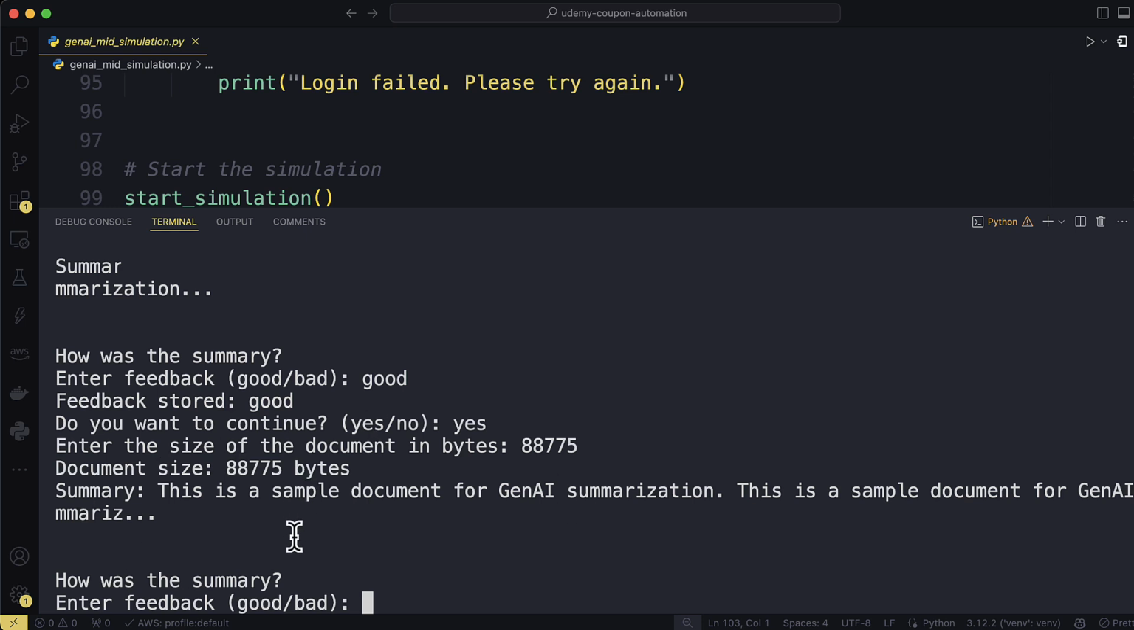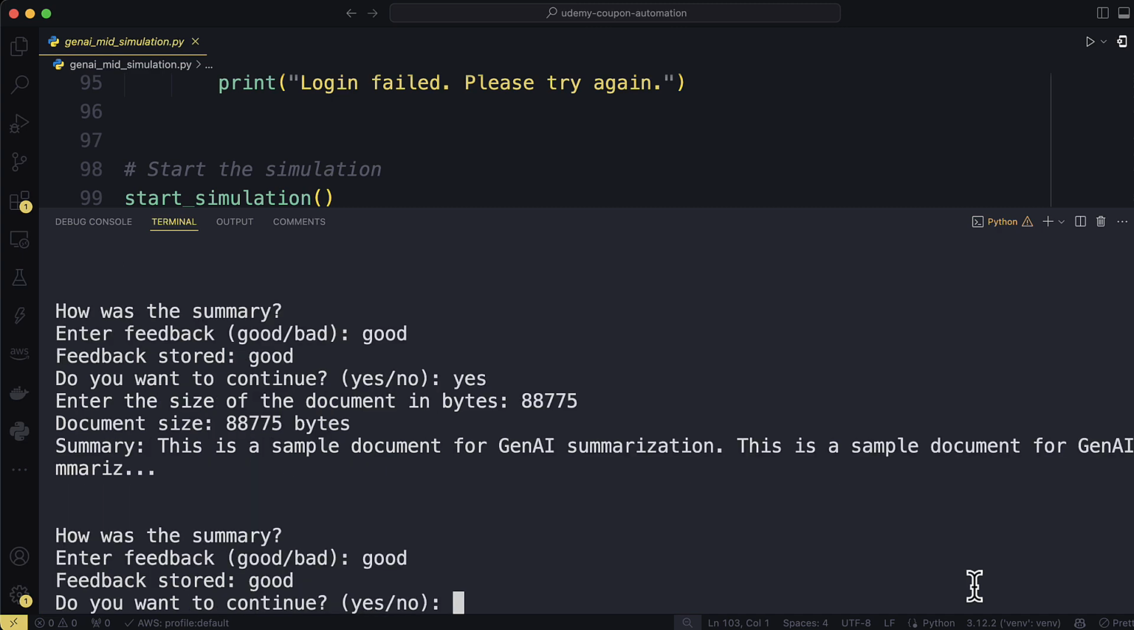Potentially it would give a different summary because I've potentially added a new document, right? But we're just passing the same thing anyway. And then enter your feedback again. How was the summary? I'm going to say good again. Do you want to continue? I'm going to say no.